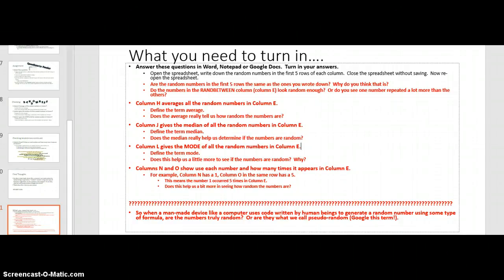And just notice, sometimes you will, sometimes you won't, but do you see one number that is generated more often? And think about what that means. Is it really random, or is it pseudo-random, which is a term that you need to Google.